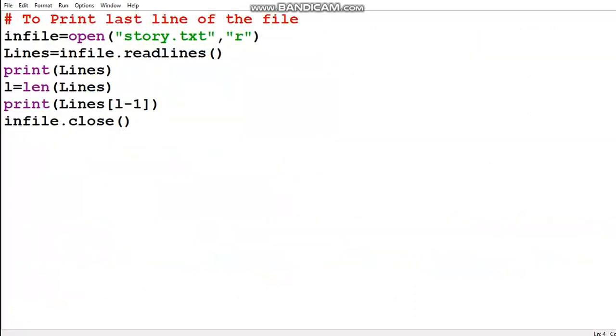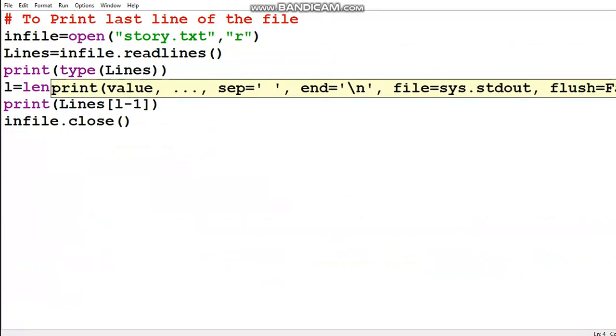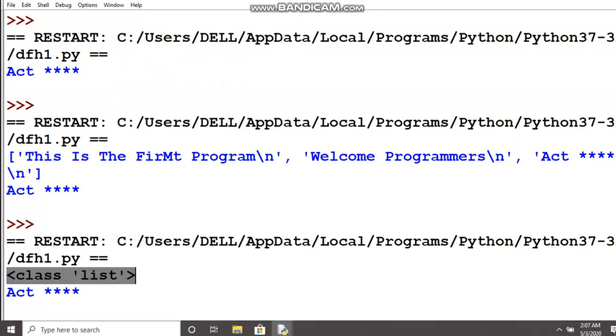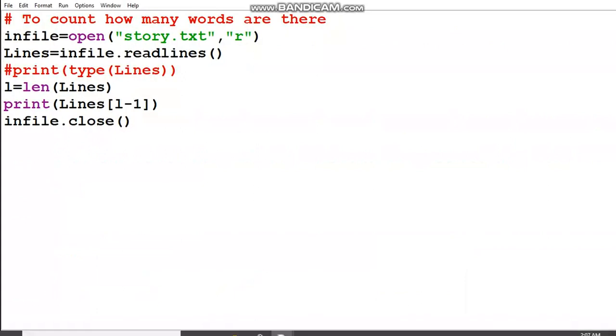And if you want to know the type of that, you should write the type function over here and it will give list. Now you run it, and you can see here the data type returned is list. So the lines variable has the type list. Then I'm putting this in a comment line because I don't require it.